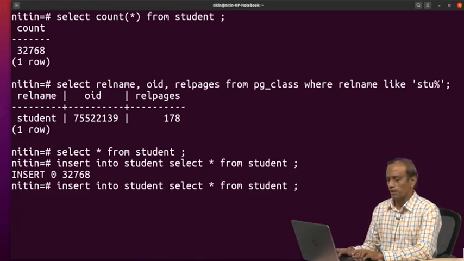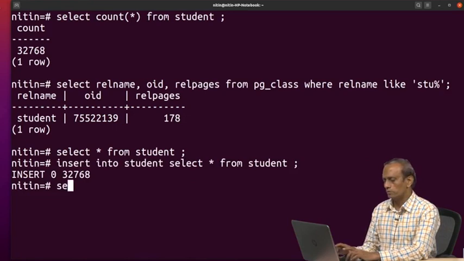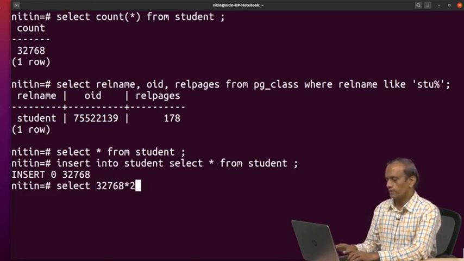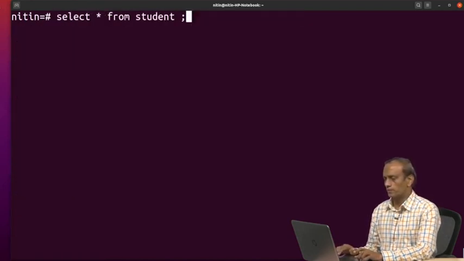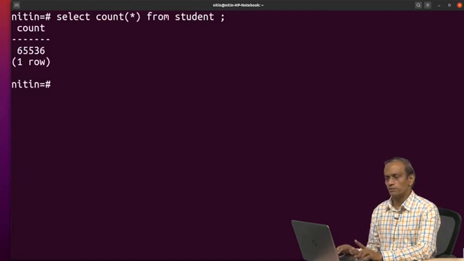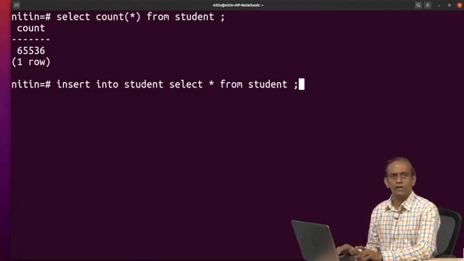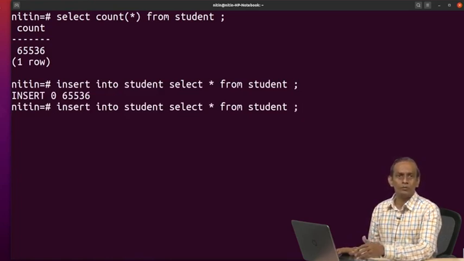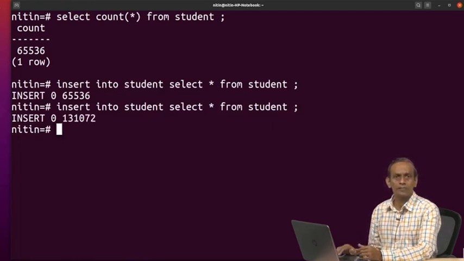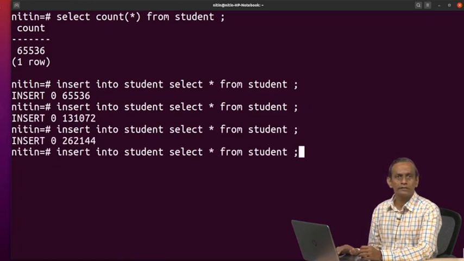Now, you will see like earlier the number of records are now select 32768 multiplied by 2. So, 65536. So, if I fire this count command, so you have this, fine. Now, if I go on inserting this way, you will experience that the amount of time to return back to the database prompt is going to increase. See, it is increasing, yes.